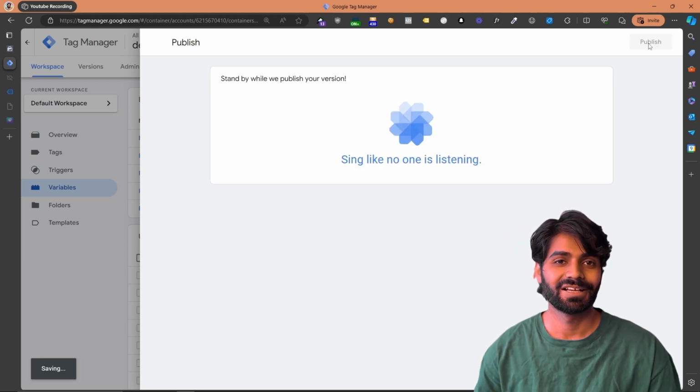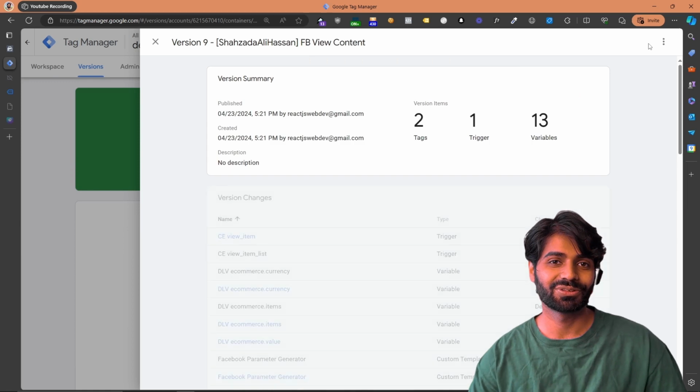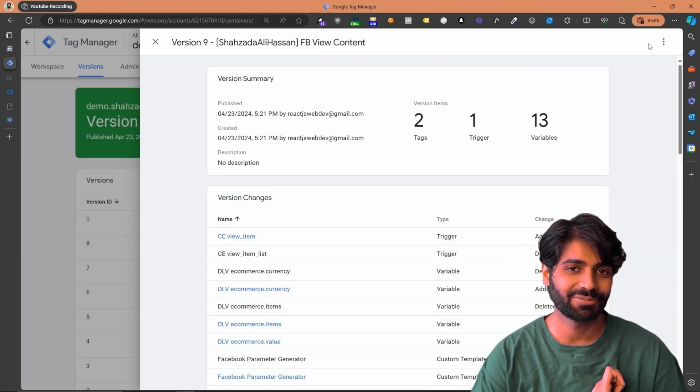Awesome. Now we are successfully tracking view content event in our event manager, and in the next video I'm going to show you how we can trigger add to cart event.